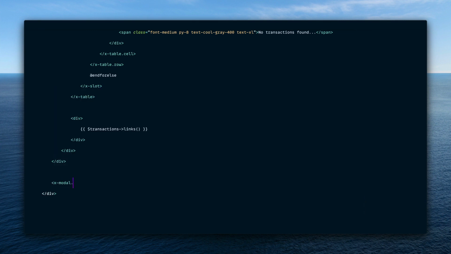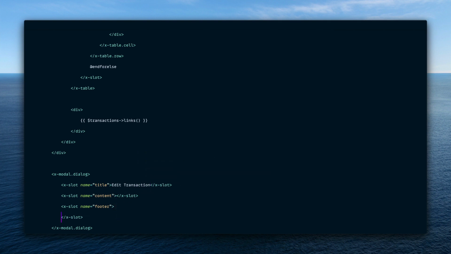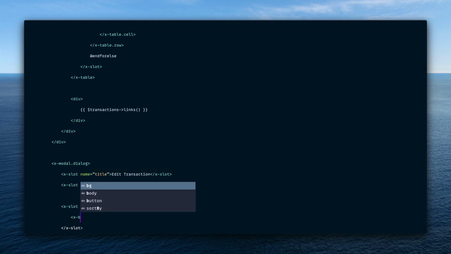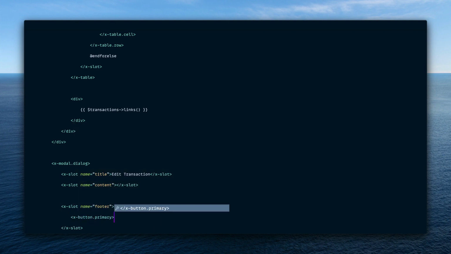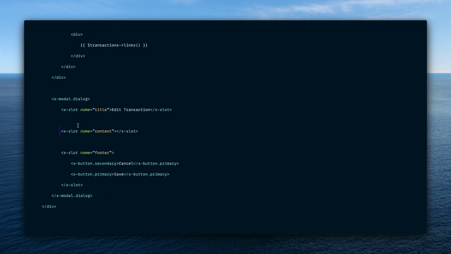Let's bring in modal. We're gonna use modal.dialog. And then inside of it, we're gonna have to add some slots. So name is title. And then this one's gonna be content, and this one's gonna be footer. Okay, and the title is gonna be edit transaction. The content we'll get to in a minute, but the footer, we know that we're gonna want buttons in here. x-button.primary, and this is gonna be our primary edit button. Sorry, no, we'll say save. And then secondary is gonna be cancel. Okay, so we have our modal, it's all slotted out.